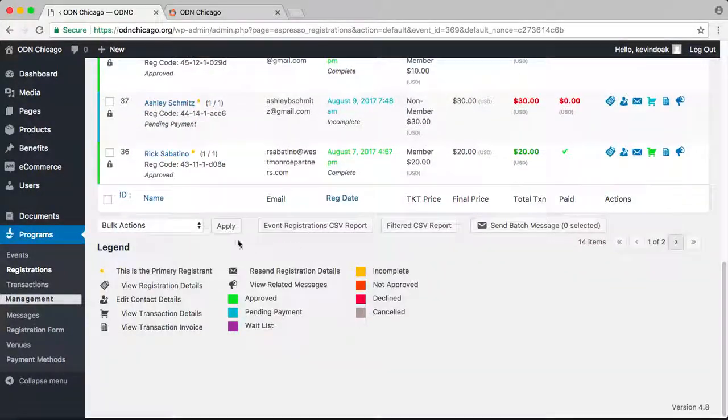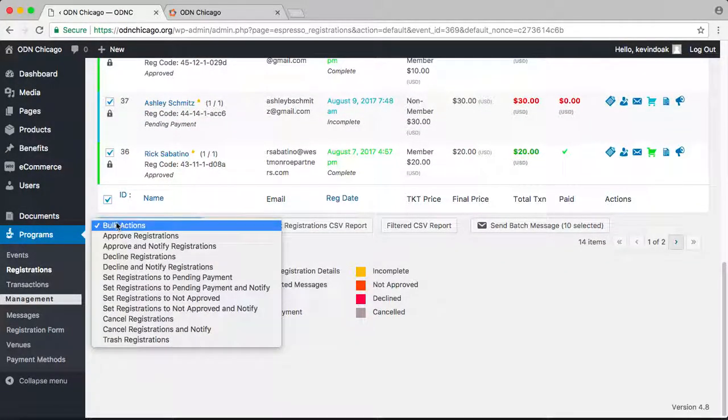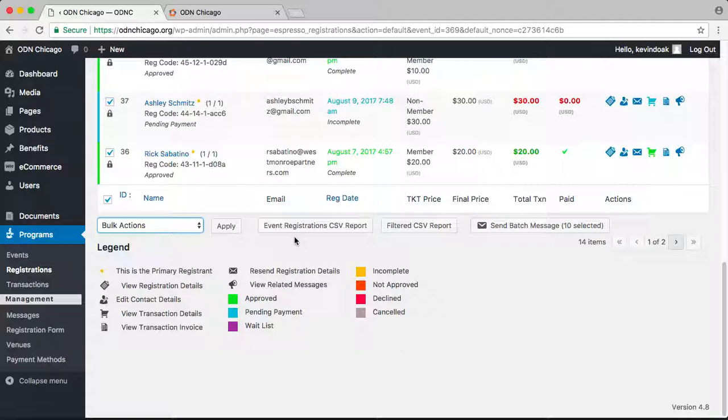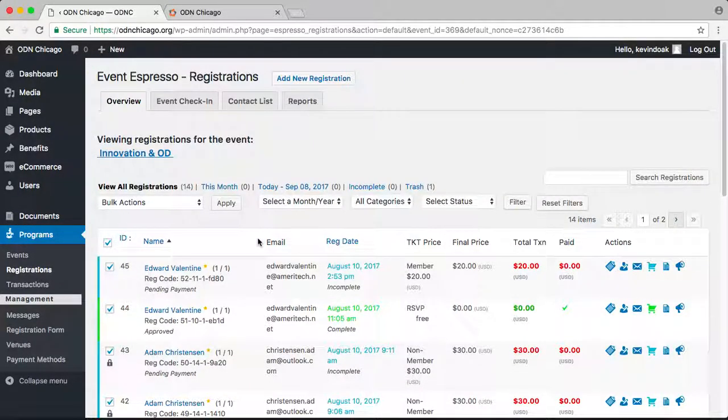At any point, you can select all these, and you can approve all registrations, trash them, whatever you need to do. But for example, this was a question from one of the board members: how do you get the CSV report? You can choose the CSV report here, or filter it with any fields you feel are relevant. We'll go back to events here.